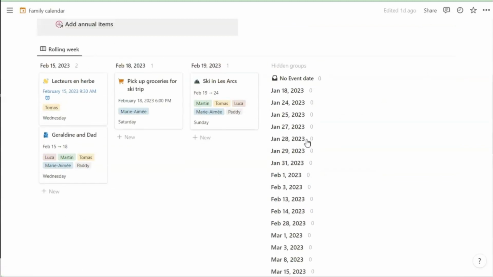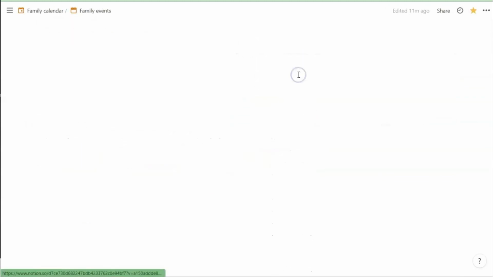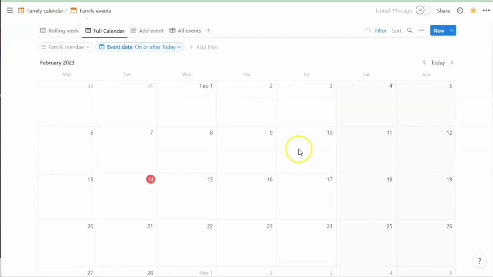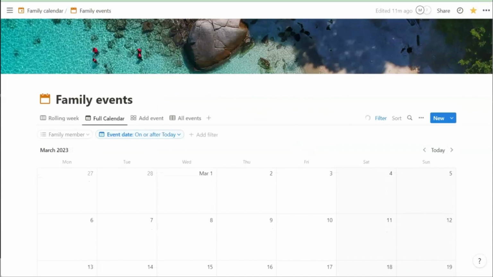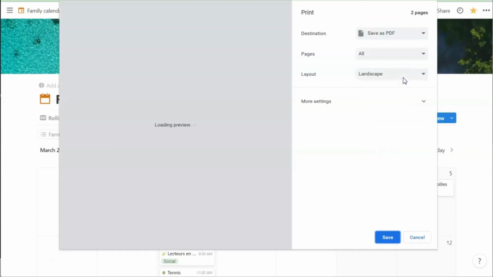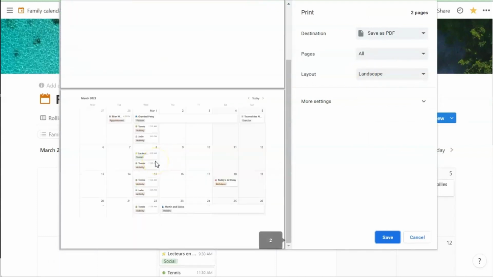Lastly, as I also like to have a good old-fashioned analog calendar on the wall in my kitchen, I've been able to print the calendar view to PDF using Chrome's print to PDF function, not the export function from Notion. Again, it's not perfect, but it does the trick.